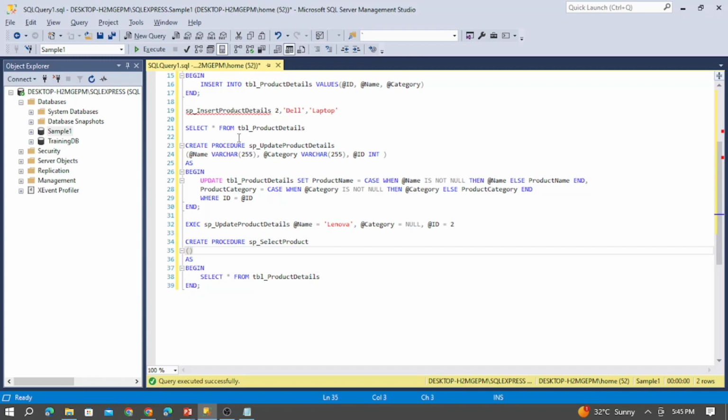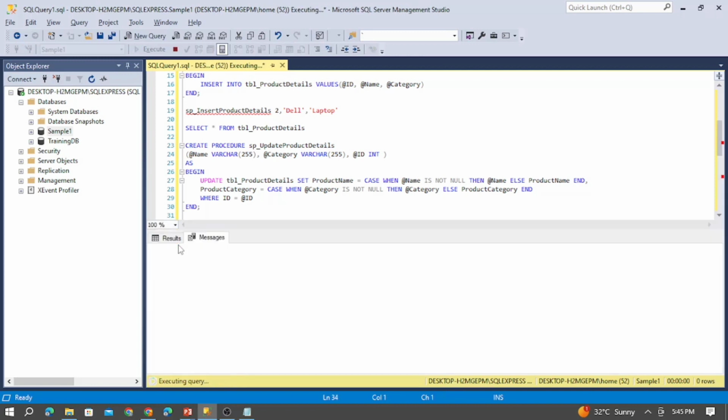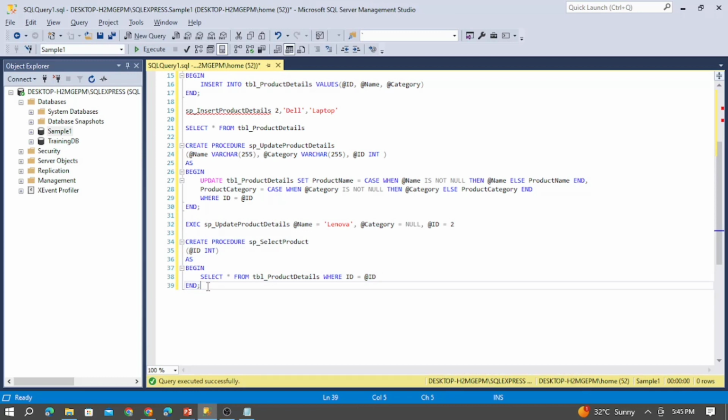Let me create a parameter for this. So the id is an integer value. Let me declare this, and here I'm going to specify the where condition, where the column id equal to this id parameter. So now let me create this procedure. The procedure got created. So let me execute and show this procedure.